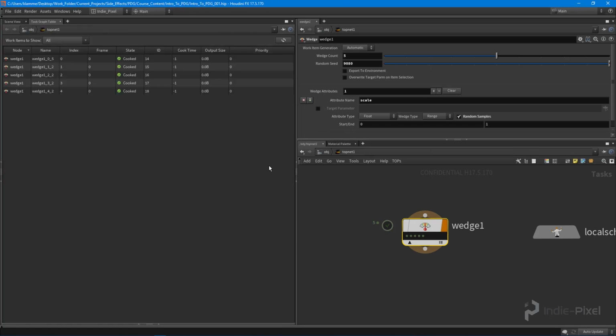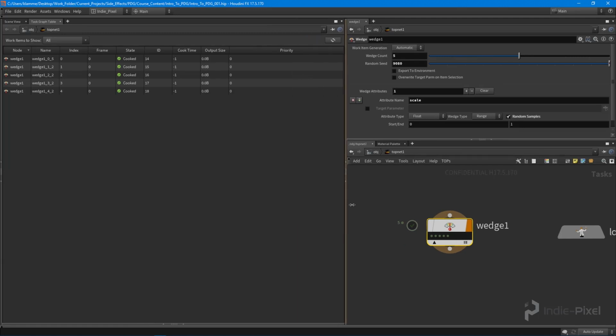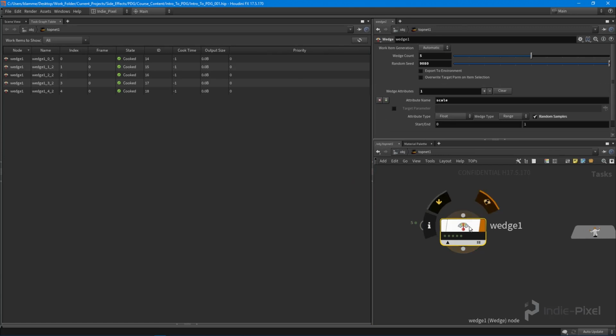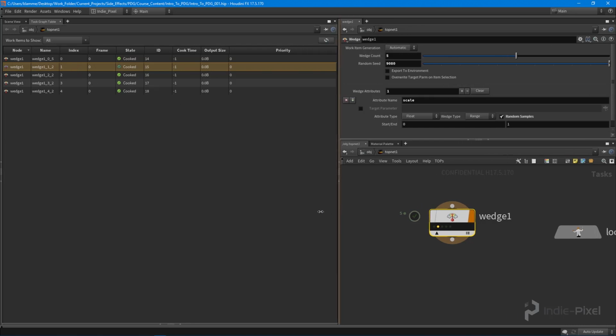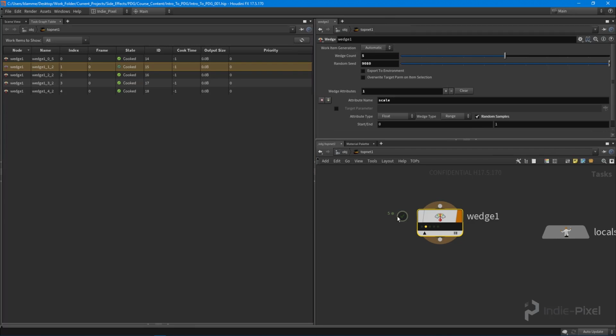And look at that. We now have our view of our wedge node and all the work items that we generated. We have an index of 0, 1, 2, 3, 4. You can see as I click them, the dots are highlighting. This gives you just another way to visualize what's happening with TOPs as we start to create work items and cook these nodes.